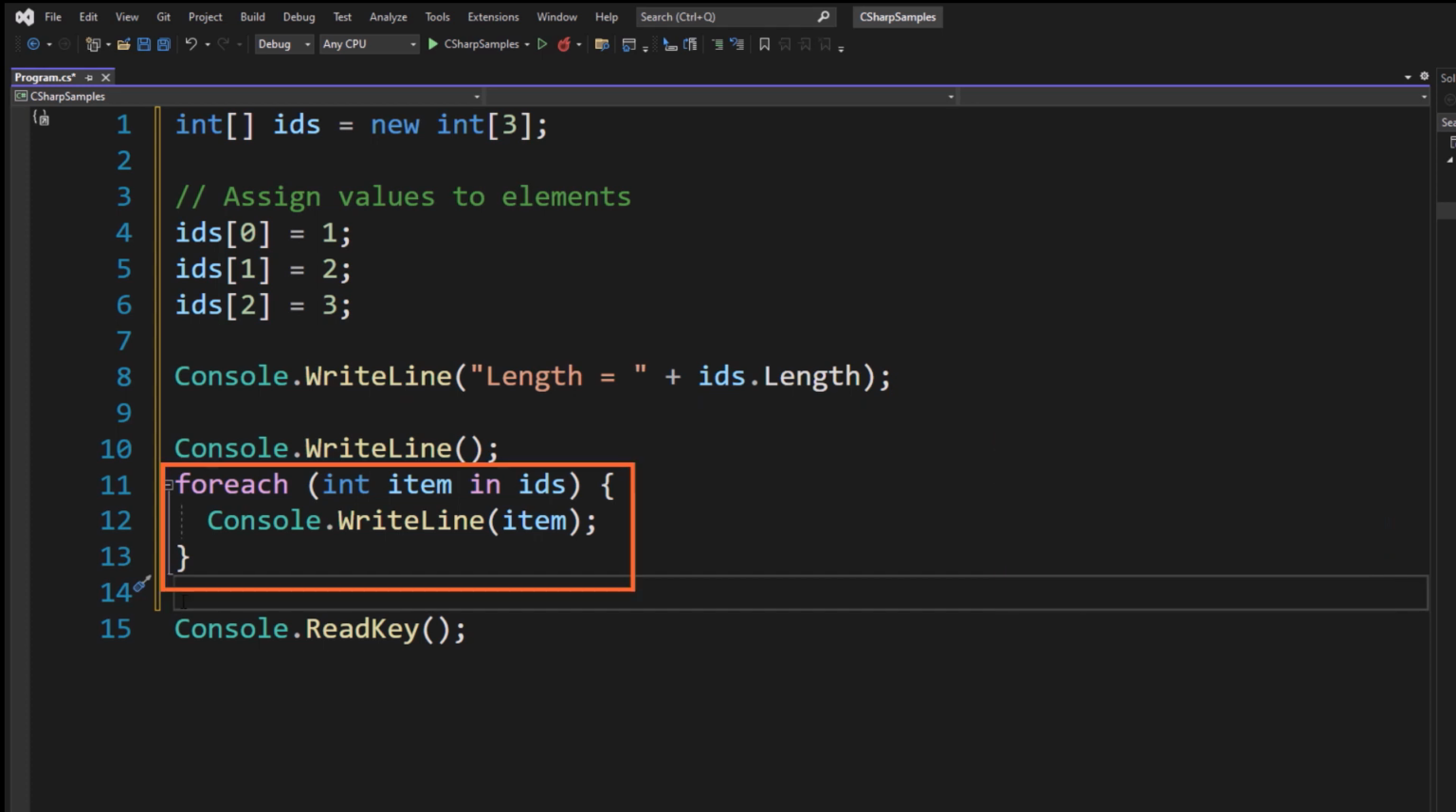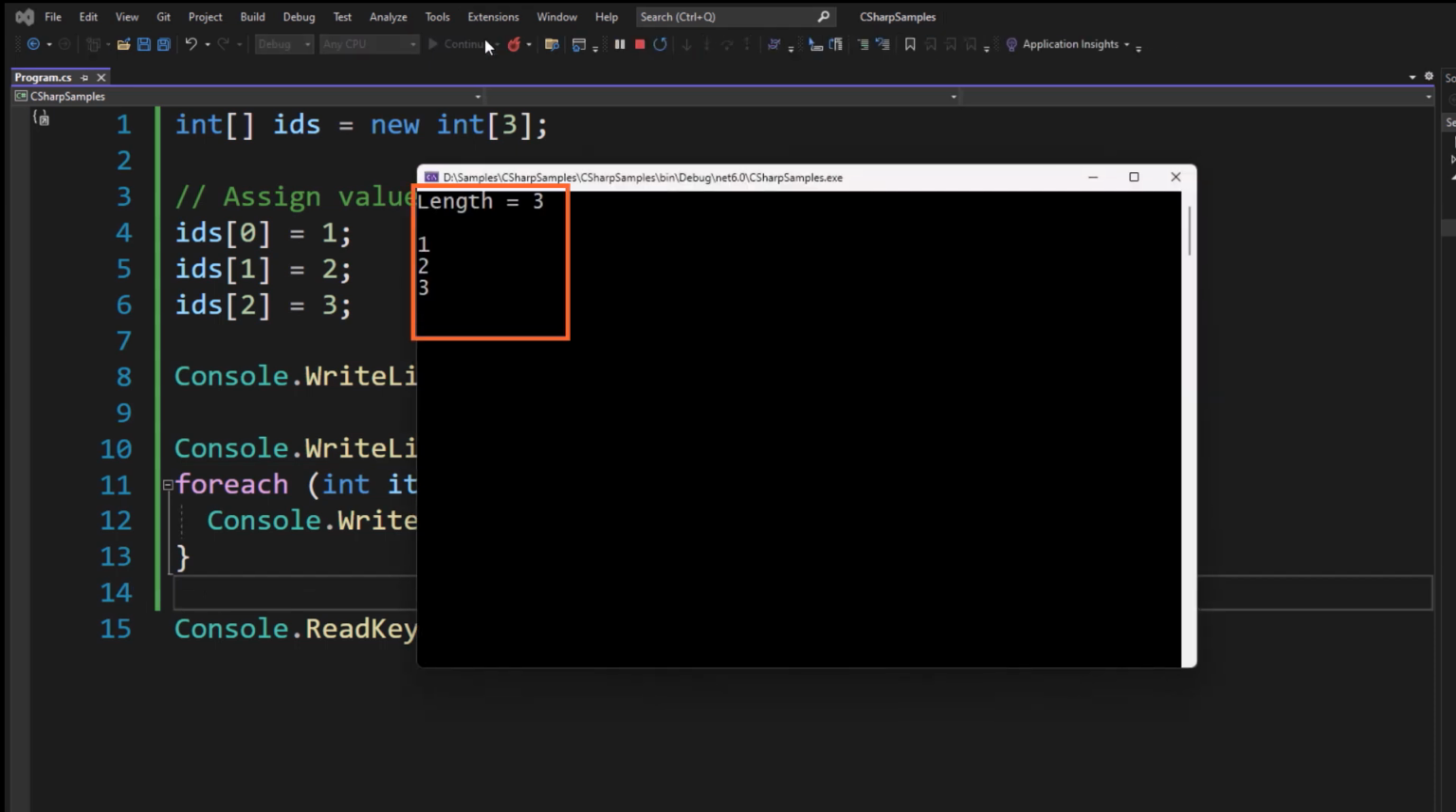Then I'm going to use a foreach loop that we learned about earlier, and I'm going to iterate over each int in that IDs array. So we're going to do a Console.WriteLine item. Let's run this and see what it looks like. And as we'd expect, it simply displays the length of 3 and then the values 1, 2, and 3.